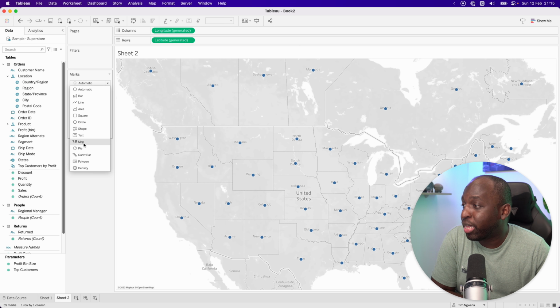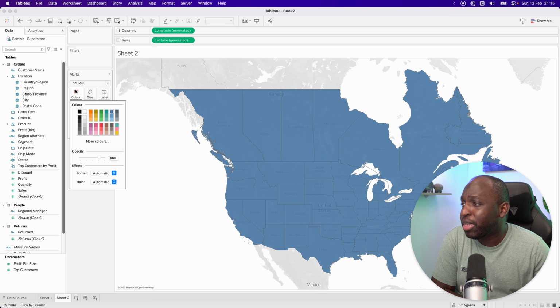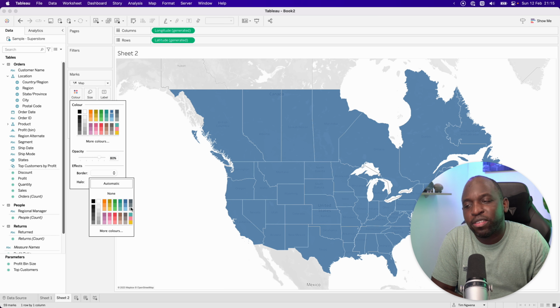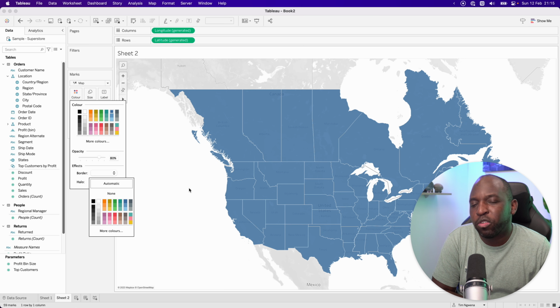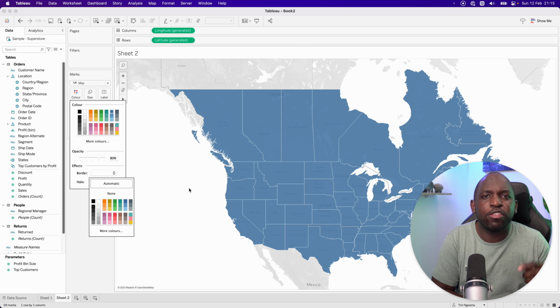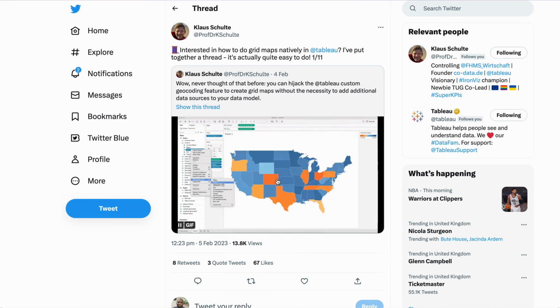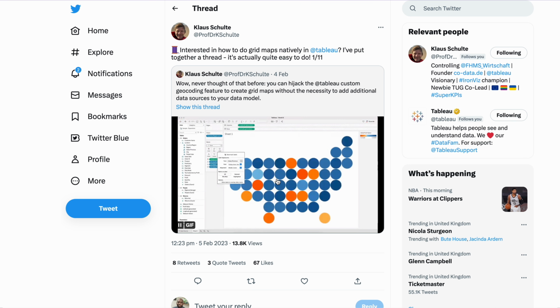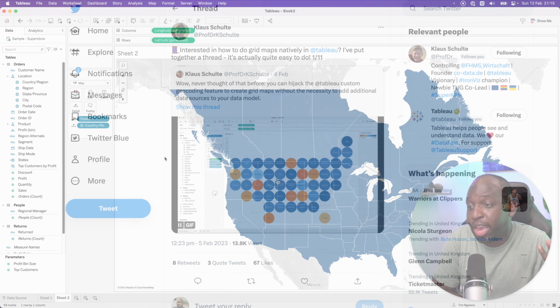We'll go ahead and make this a fill map. Sometimes I like to do a little white border. I just think it makes the different states look a little bit better. You can also do a few tricks with grid maps and so on. In fact, there's a few posts on LinkedIn, which I'll link to in the comments below, that show you how to do a grid map very, very easily. A Tableau user called Klaus posted a really nice guide on how to do that. So I'll make sure I link to that. But nonetheless, this is it. Now you can add some finesse to this.